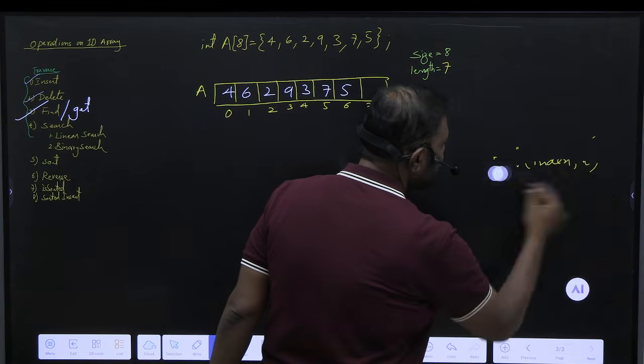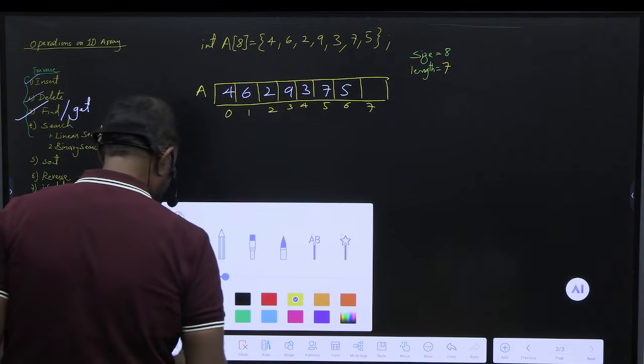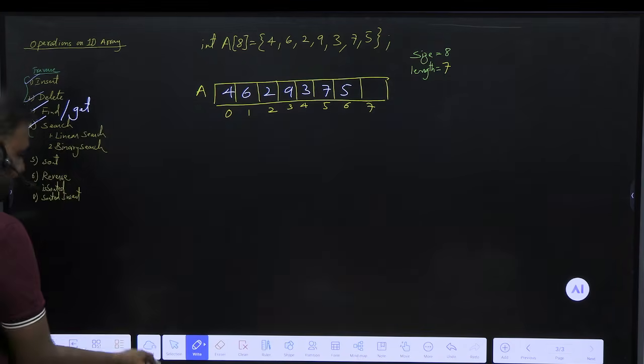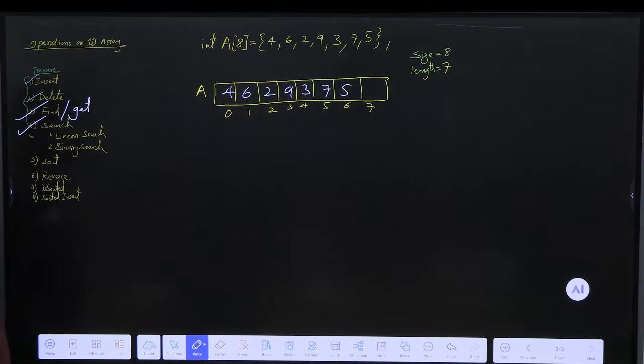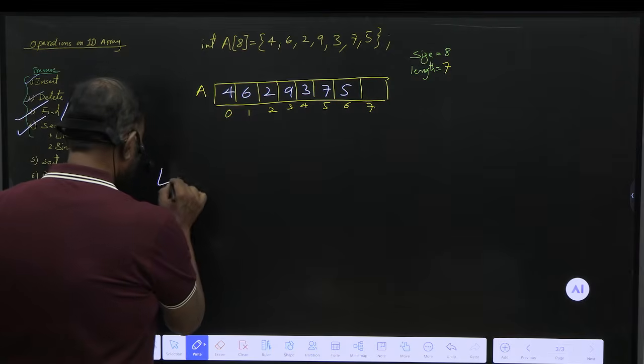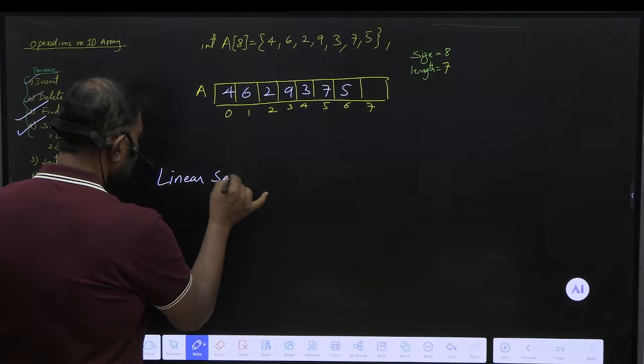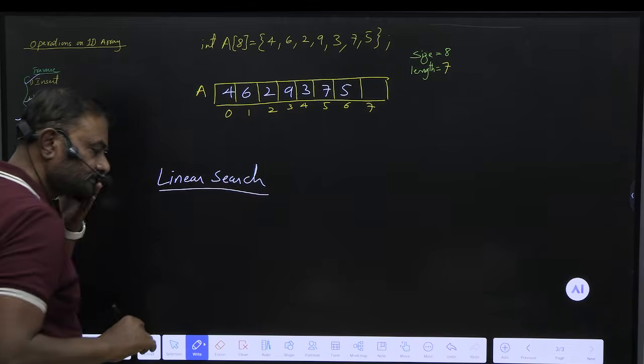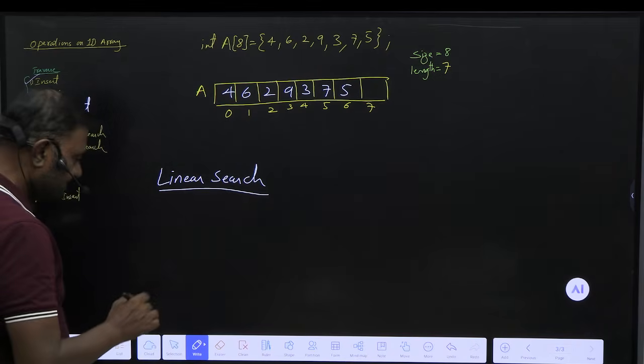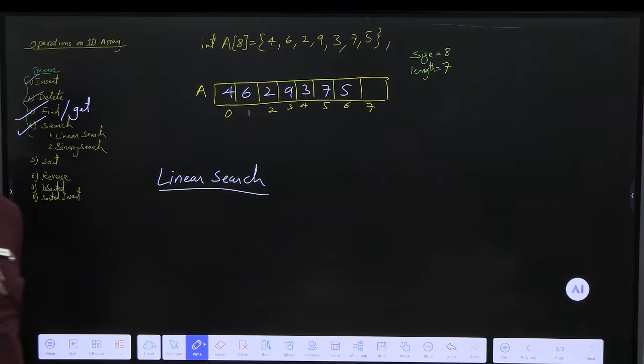Now we'll go on to the next one. That is search. How many types of search are there? Two types of search: one is linear search, the other one is binary search. First we'll talk about linear search. Search means you know the element and you want to find out where it is. You want to know the location of an element.